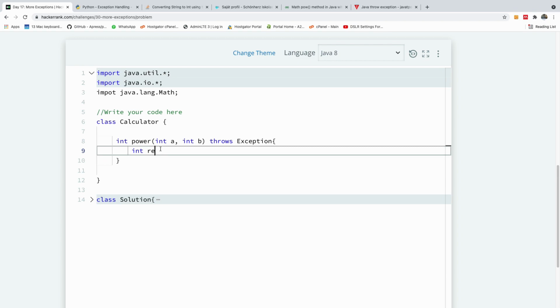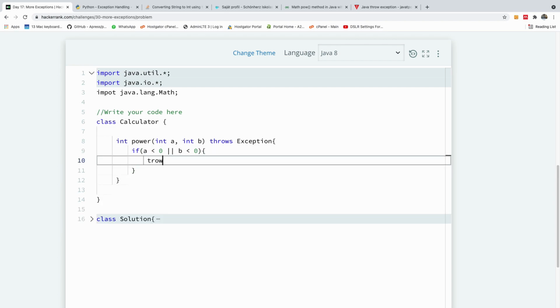So the first thing we want to check before we do anything is if any of them is negative. So I'm going to say if a is less than 0 or b is less than 0, then we are going to throw new Exception, and the message on the exception should be "n and p should be non-negative". All right. Okay, so this is the first part.